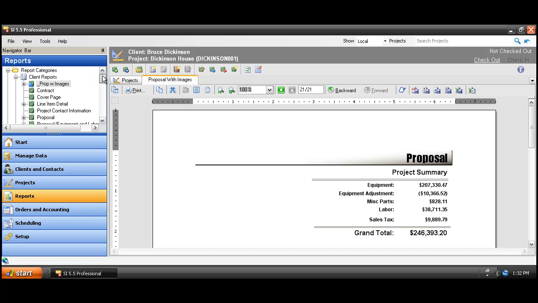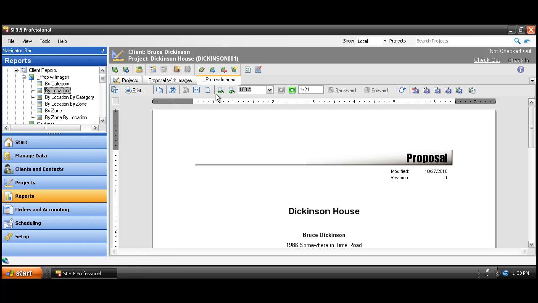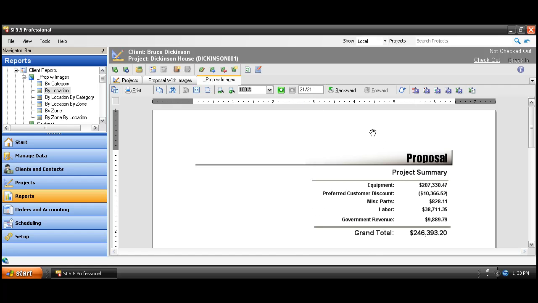And now, if you scroll up in the list here, you'll see there's the custom report that we just created, the prop with images that has the underscore in front of it. I'll expand this list and go ahead and run this report, and I'll take you to the project summary to show you the changes that have taken place once this generates. Just go ahead and go here to the last page, and as you can see now, the equipment adjustment has been changed to preferred customer discount, and sales tax has been changed to government revenue. So you can make similar changes to the project summary following these instructions.